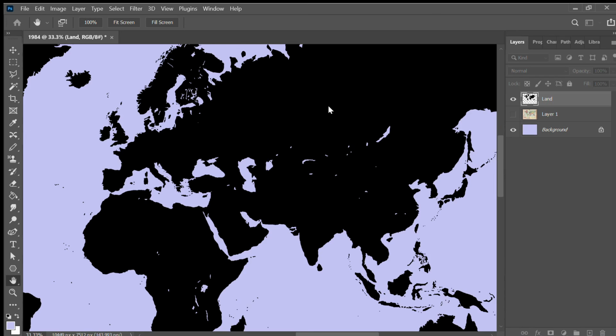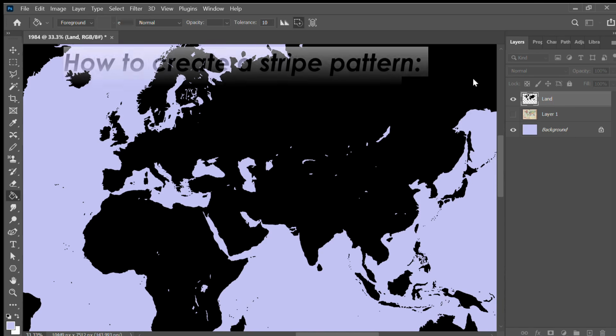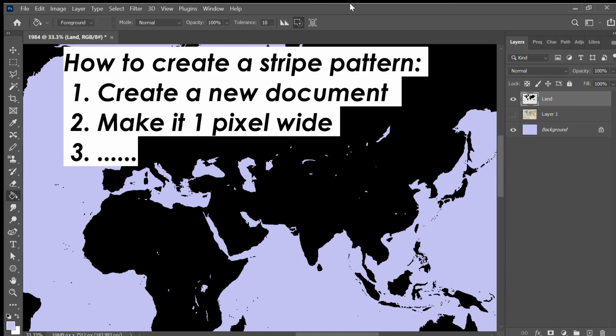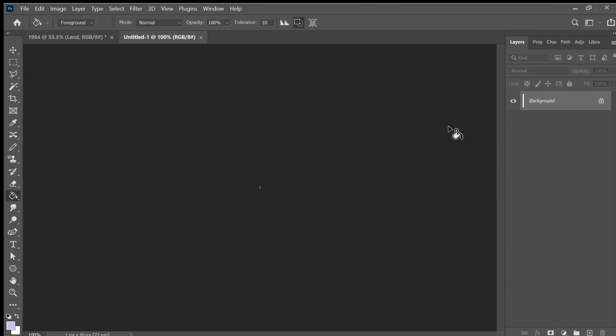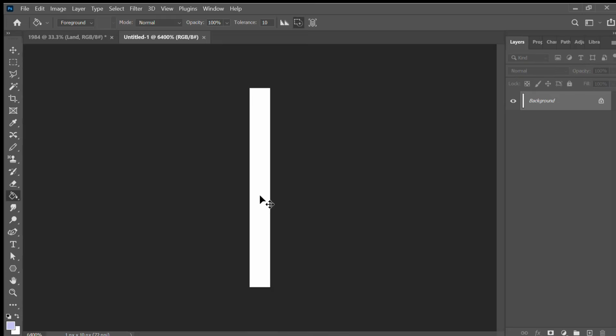Now, the issue with creating stripes is that there's no default stripe option in Photoshop. So you're going to have to actually create the stripe on your own. The way you do that is, here, I'll show you right now. You do Control N, create a new Photoshop document, but instead of making it large, you make it maybe 1 pixel by, let's do 10 pixels, right? Then you create this new document, you zoom in, and you have this tiny line.